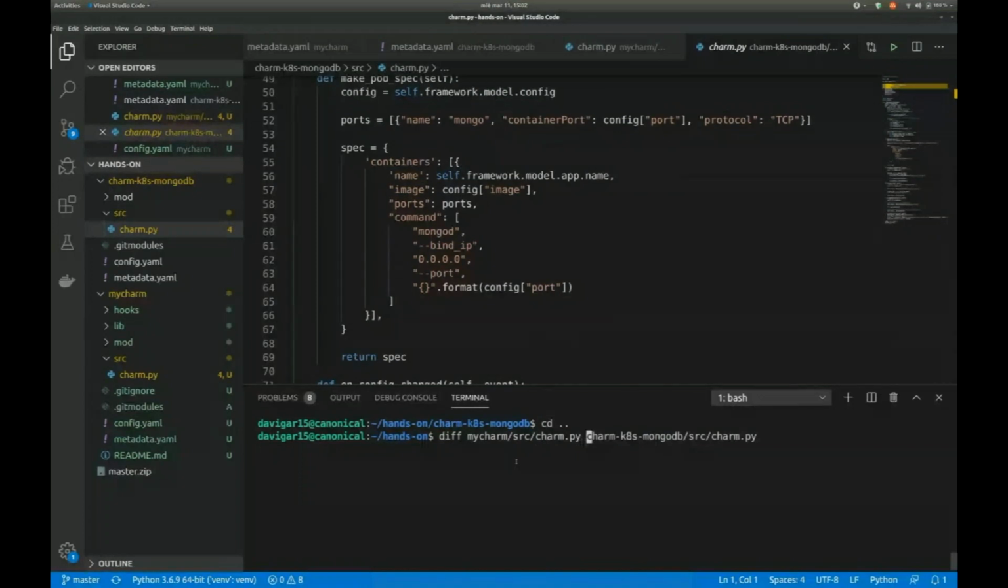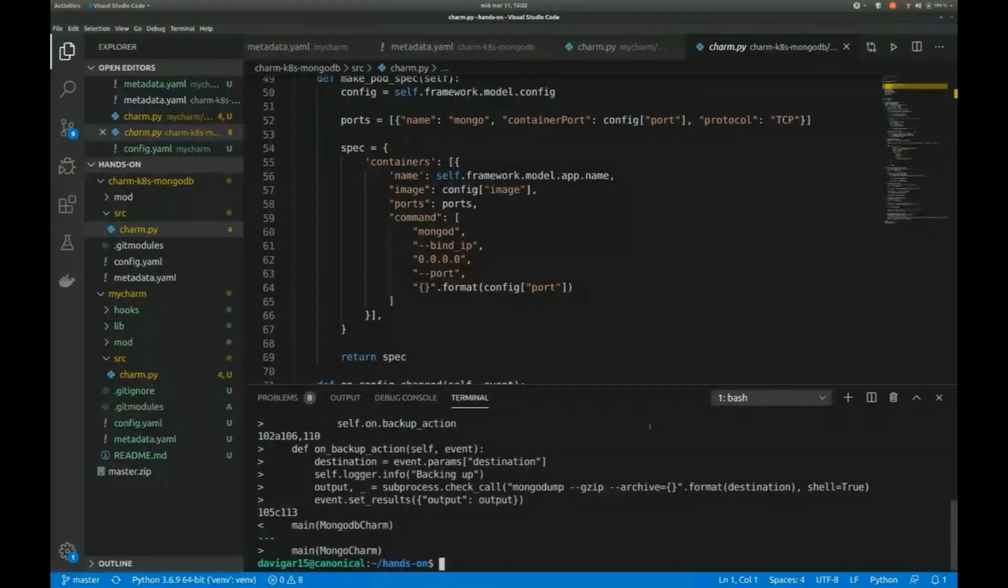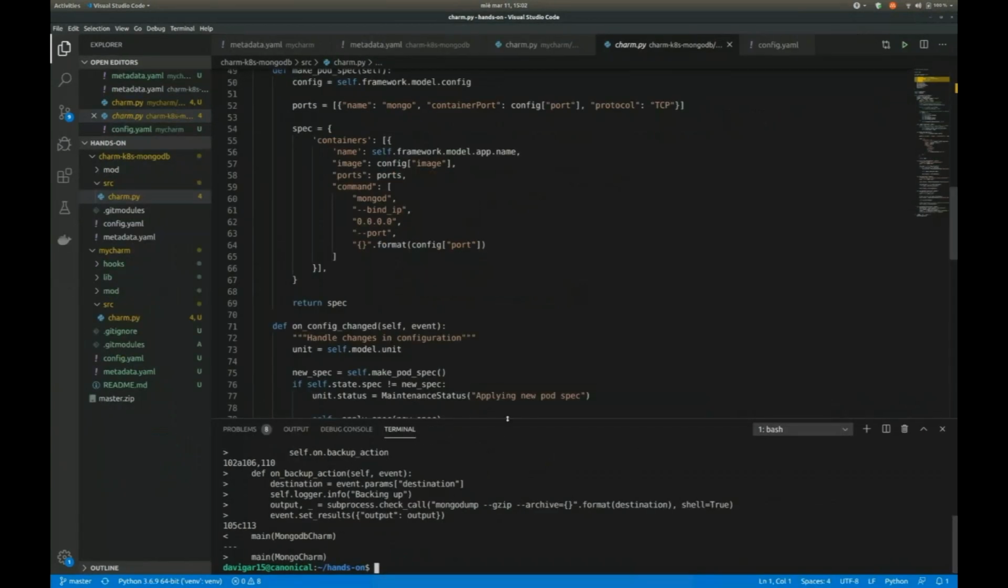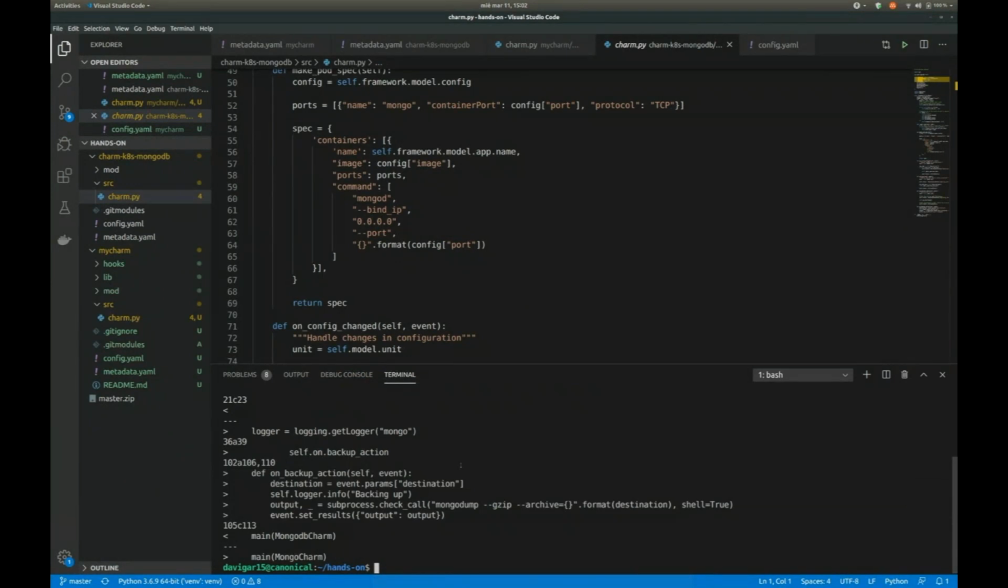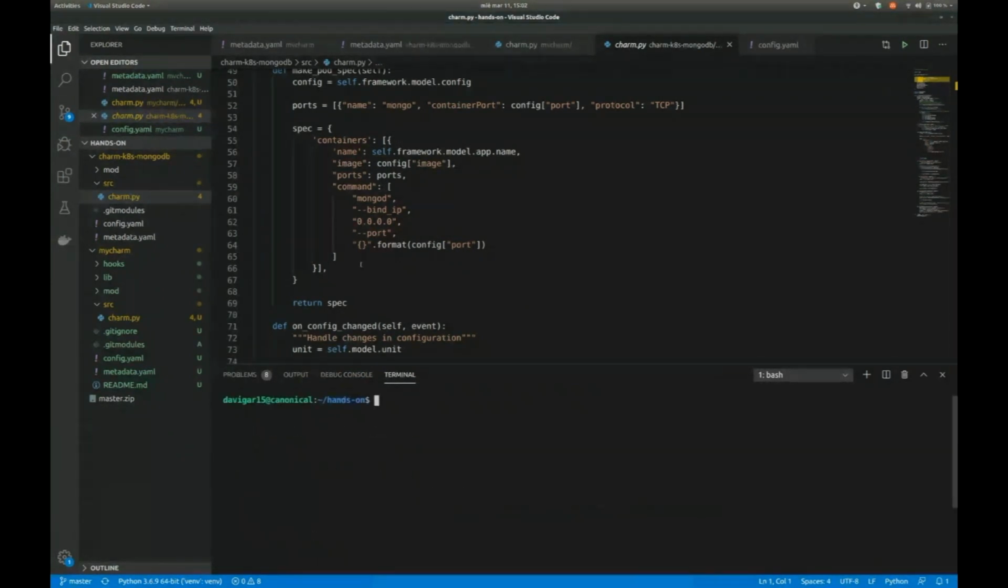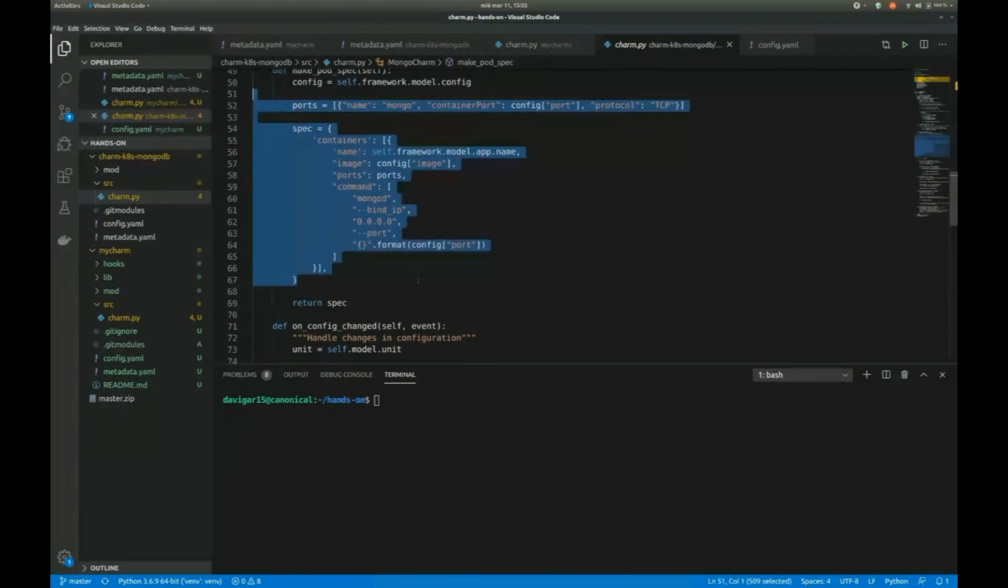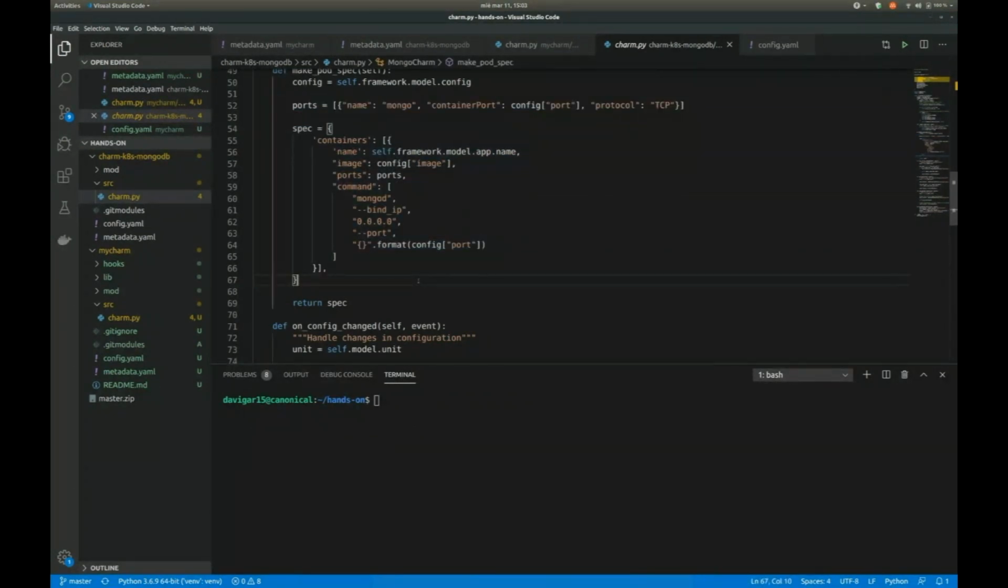Okay, so I'm going to do a diff between the charm source charm and the solution. Okay, yeah, well, that shouldn't be here, but it's okay. Yeah, it's only with this that we have put, it's more than enough to have the container working.